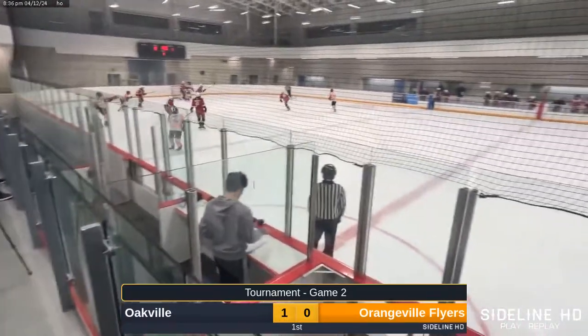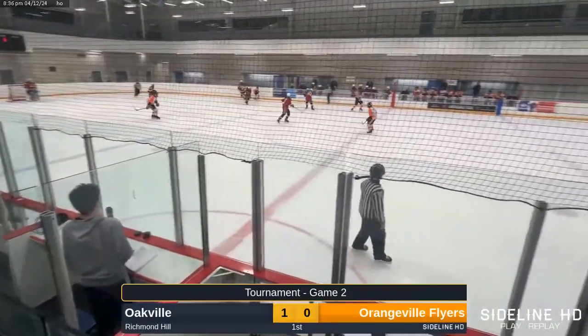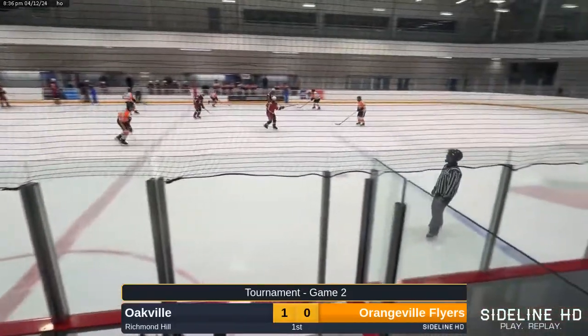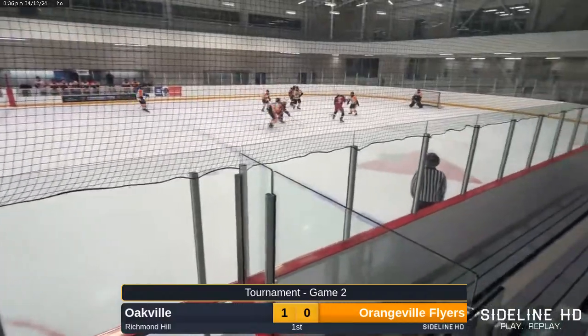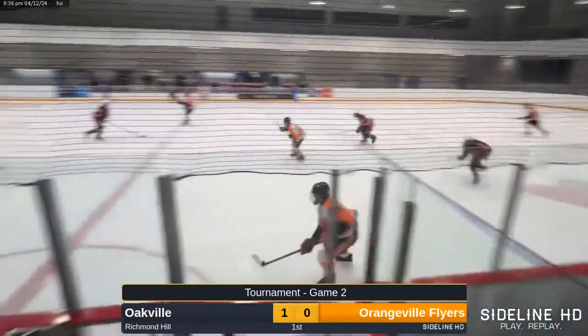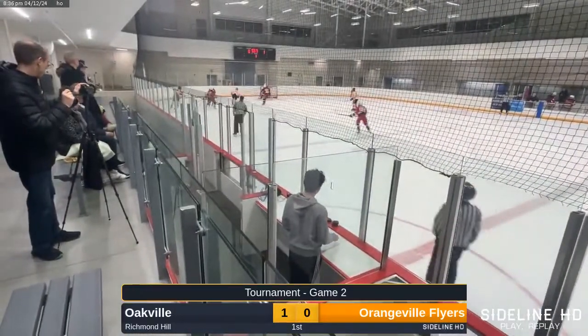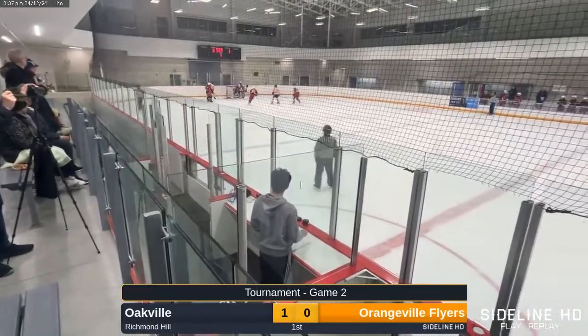Brings it up to the blue line. Cross ice pass. No one's there. Oakville picks up that loose puck. Backhands it out of their zone. In over the Orangeville blue line. Centering pass. Mona's bumps his man. Picks up the puck. Skates it down the wing. Over the blue line. Throws it on net just wide. 1 minute to go in the first period.